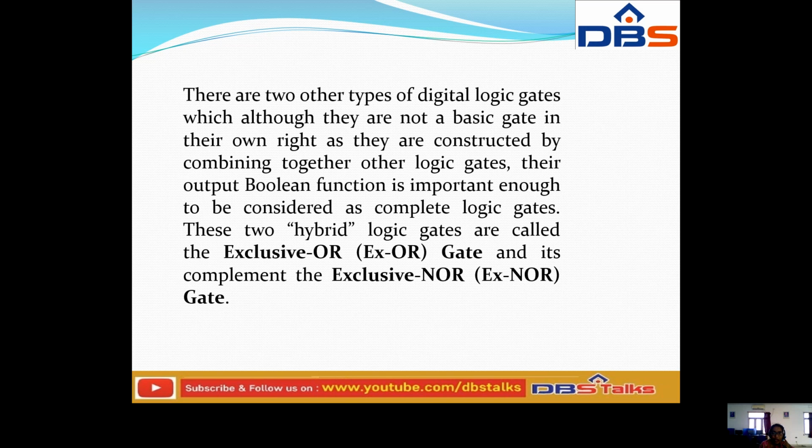We can call these two hybrid logic gates the exclusive OR gate and the exclusive NOR gate. If it is an exclusive OR gate, this is the figure for that. If it is the exclusive NOR gate, you simply keep a bubble in front of it like that, and it is the symbol for the exclusive NOR gate.